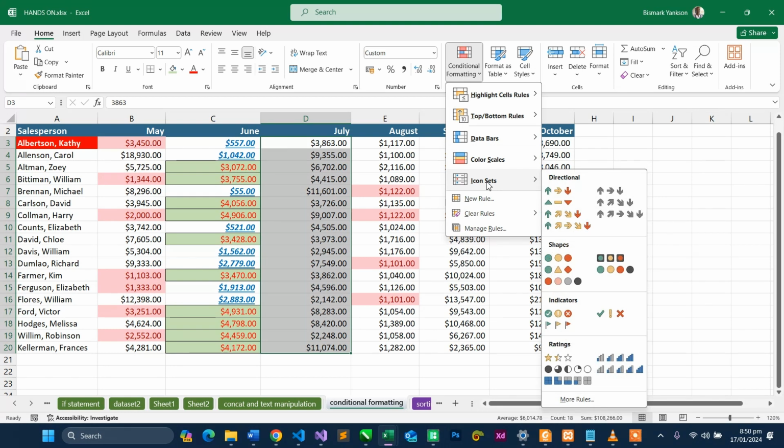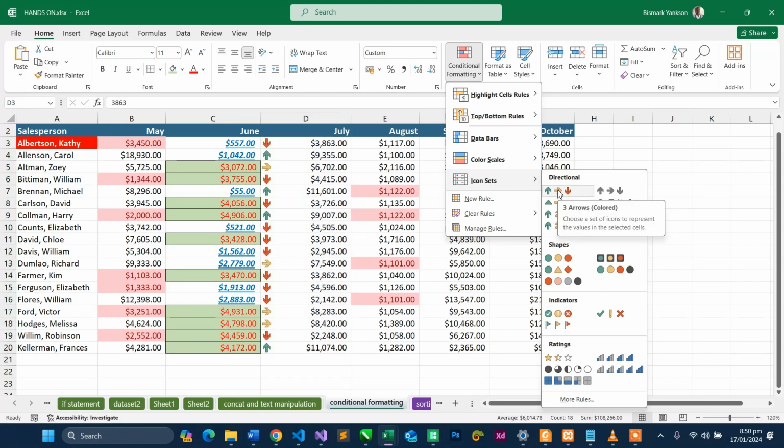You can also use icon sets, to show which ones are higher, which ones are lower. So let's just say we are using directional. This one also uses something like an average.